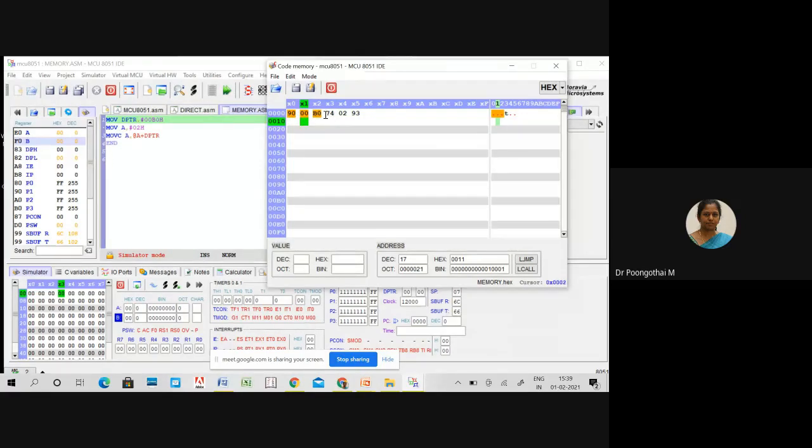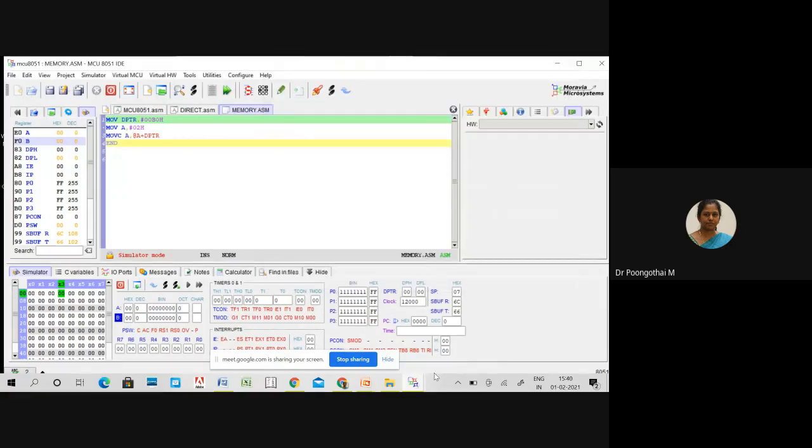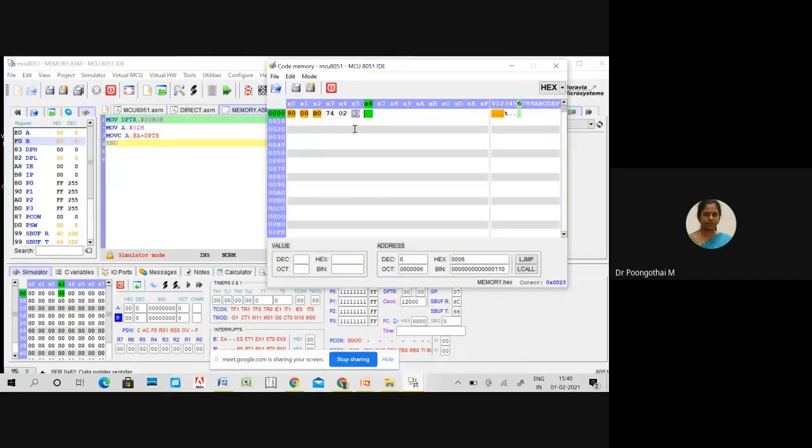And after that, this is the opcode for MOV A, #02. So the first byte represents the opcode for MOV A and 02 is the immediate data. And this 93 is a single byte instruction. That is, MOVC is a single byte instruction. So the opcode for this instruction is 93. So all your opcodes are stored in this code memory window.